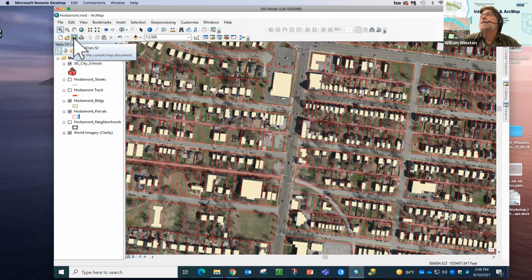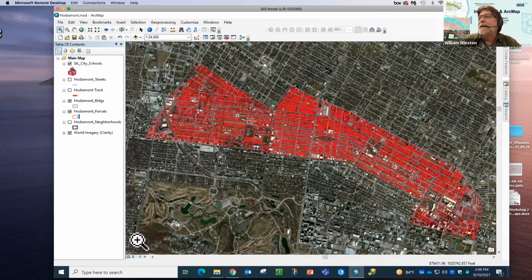Now I'm going to save this map document, and I'm going to go back to my Hodiamont Tracks bookmark, and then I'm going to actually go back to my layout.